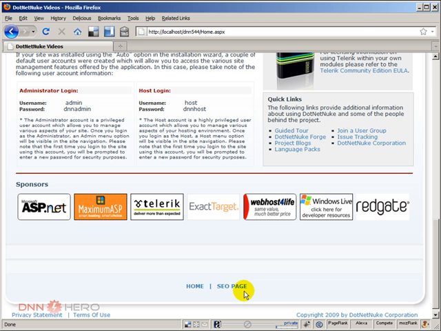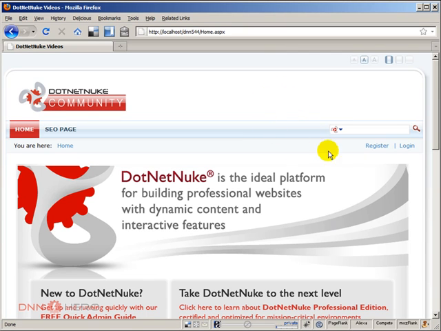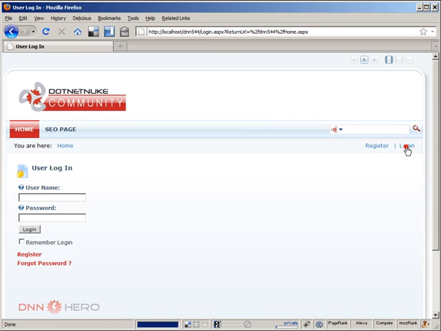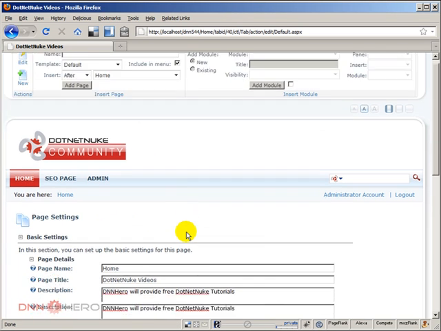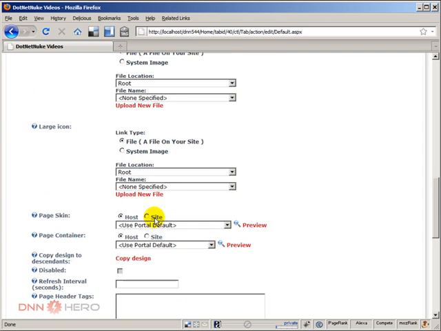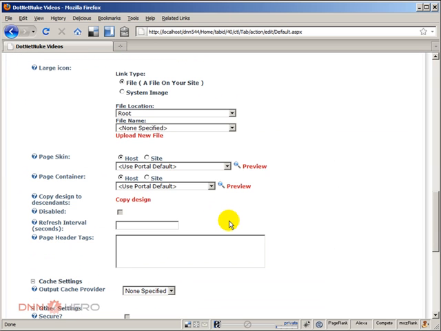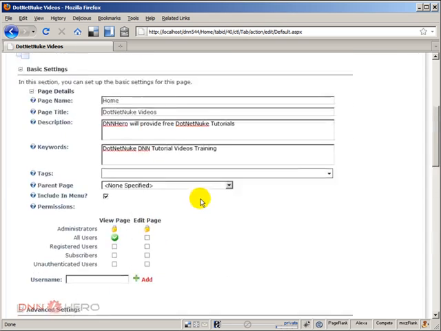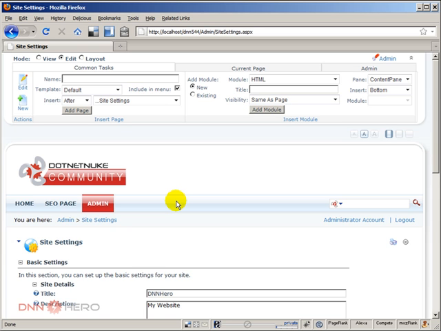So first of all, let's find out which skin this site is using. I know that it's minimal entropy, and I know that this is index.ascx, but I want to show that to you as well. So if I log into the site as admin, and under home, if I go to edit, scroll down, go to advanced settings, and under page skin, it's saying that it's using the host level page skin. So it's using the default skin from the host level. Well, actually, it's using the portal default skin. So if I scroll up, go to admin, site settings, I will be able to see which one is the default skin for the site.